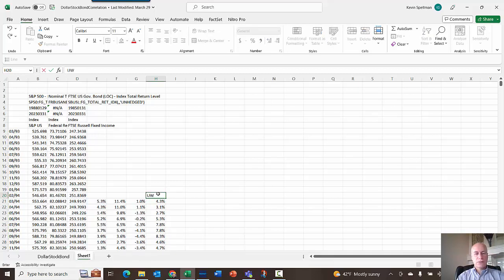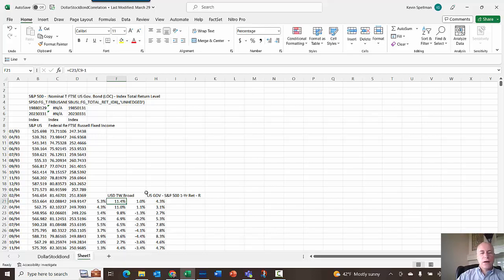So this is US Gov minus S&P 500 1 year return, and I'm going to make that on the right axis. I always make sure to note which axis it is. And this is US dollar nominal, actually, let's just do US dollar trade weighted, and that was broad definition. And this was a 1 year return, and that's left.